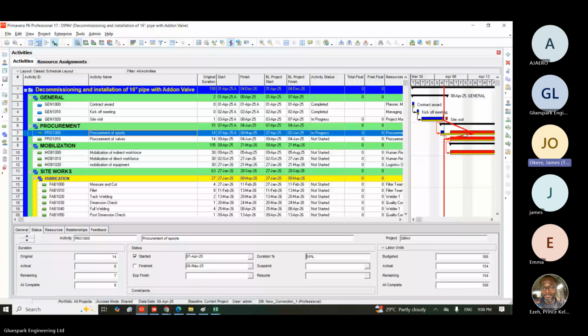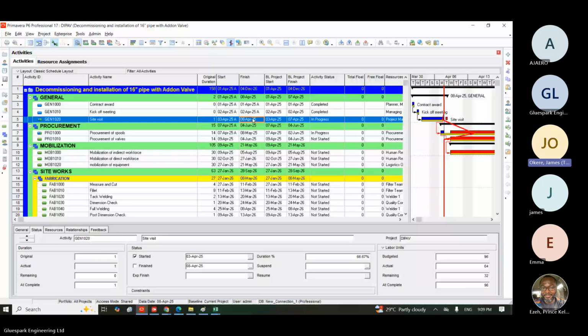Now, this particular one, I've overshot it because it's supposed to finish on the site visit. It's supposed to finish on the 7th baseline date, but it's quite unfortunate we couldn't finish. But the forecast finish date is now the 8th. It means that site visit, if we do it the next day, will finish on the 8th. But if I did not do it the next day, this forecast date will keep on moving. You understand? So that's what this site visit is telling us.